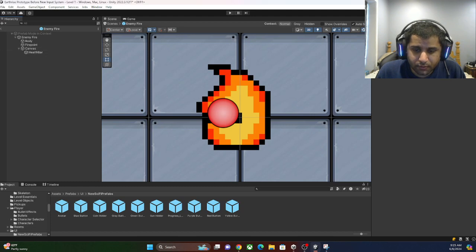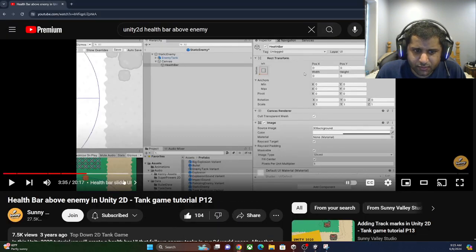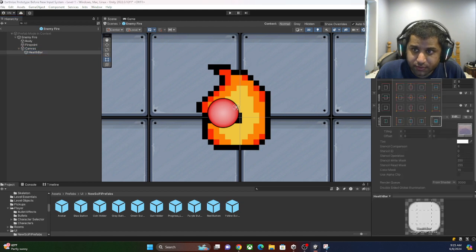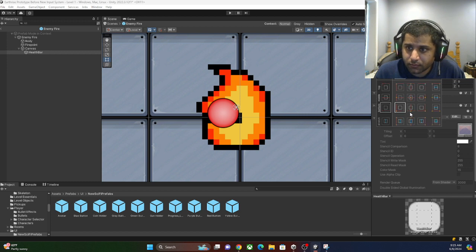Okay, so oh, did we do that for the canvas? Hold on, I missed that. Select our anchor preset in our Rect Transform. Okay, so you select the health bar, select here, Shift and Alt. What? Oh.